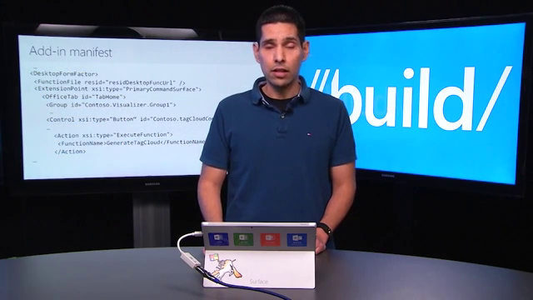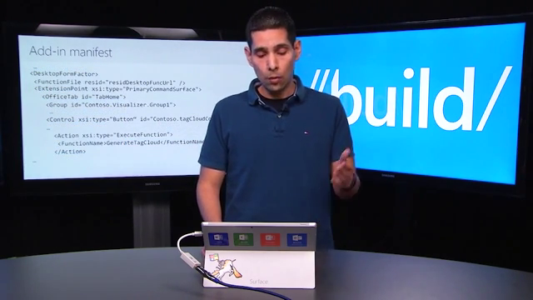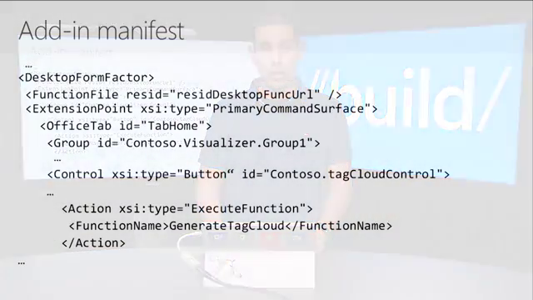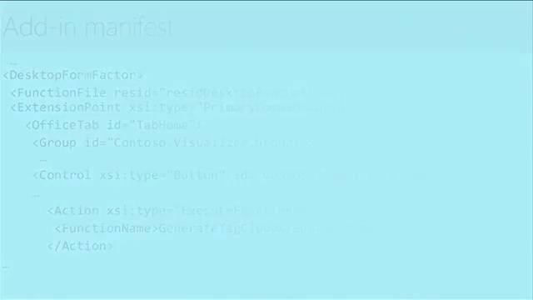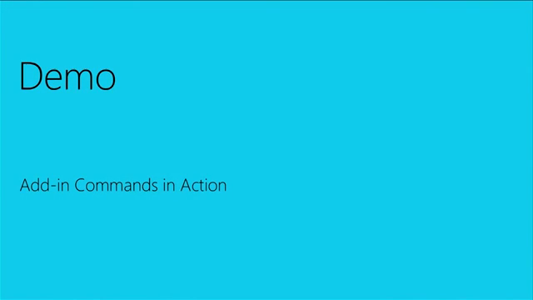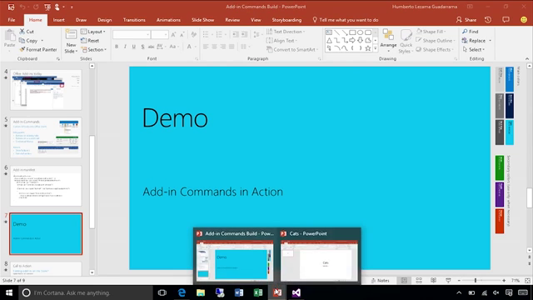Creating commands is very easy. All you have to do is augment your add-in manifest with the appropriate code. For example, here I'm showing you how to extend the Home tab by creating my own custom group and my own custom button. But what better way to understand the feature than seeing it in action? It's time for a demo.